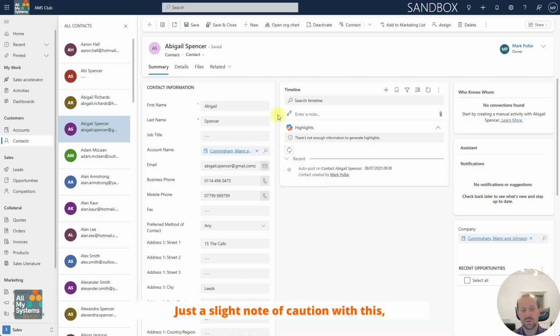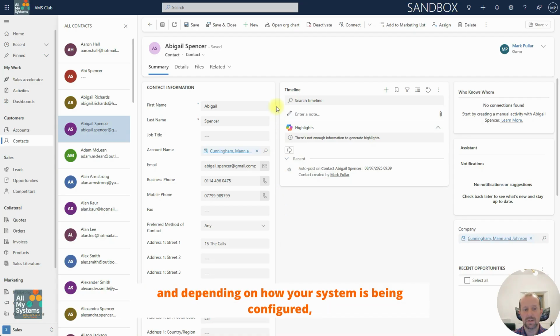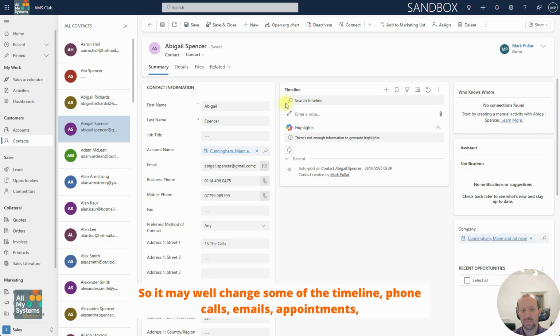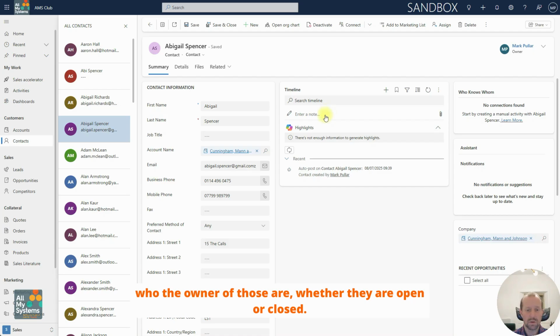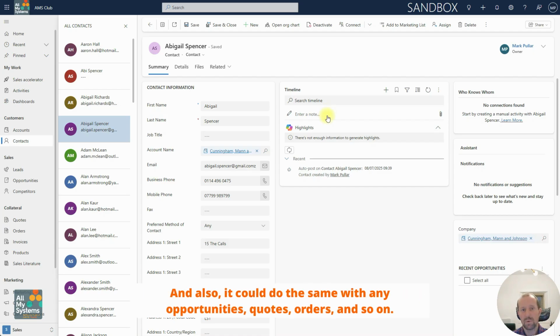Just a slight note of caution with this: depending on how your system's been configured, when you change the ownership of a contact or account, it will cascade that down the structure potentially. So it may well change some of the timeline, phone calls, emails, appointments, who the owner of those are, whether they are open or closed. And also it could do the same with any opportunities, quotes, orders, and so on.